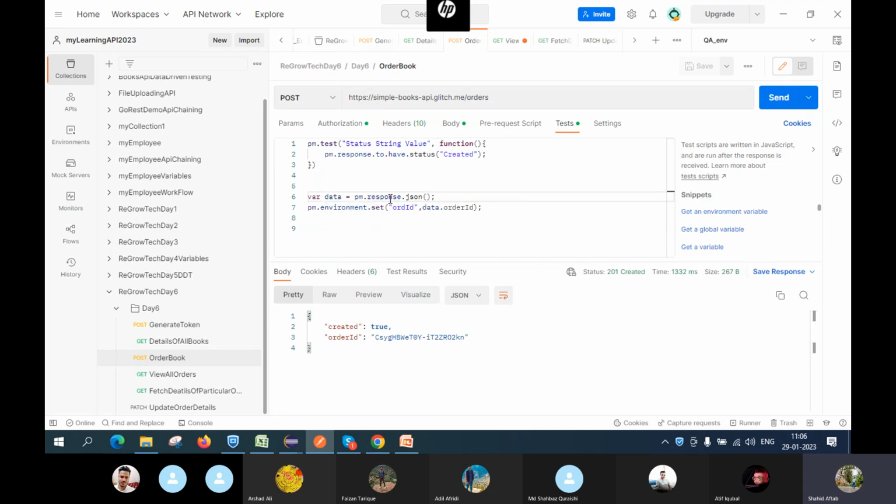Why are we collecting the order ID? We are storing the order ID because it will be needed in further requests. As it is dynamic, I need to store it. Every time the value changes, it will come here, and that value will automatically be used at whatever places we have used it. There is no need of doing it manually. So now we will have the order ID.